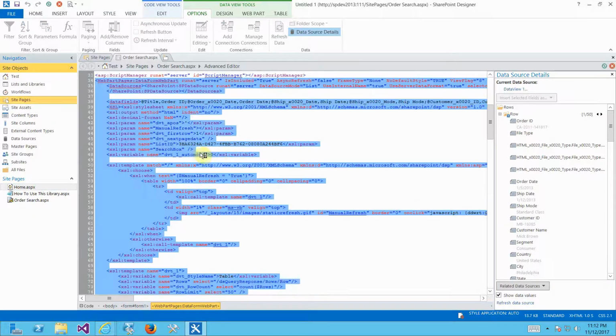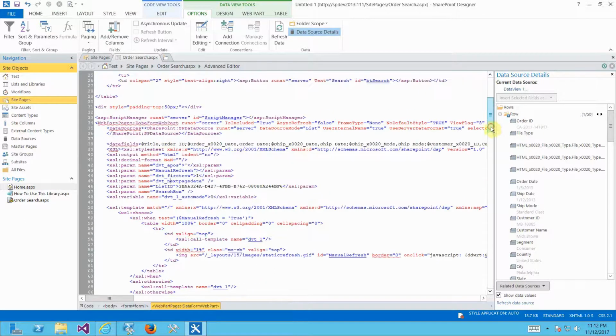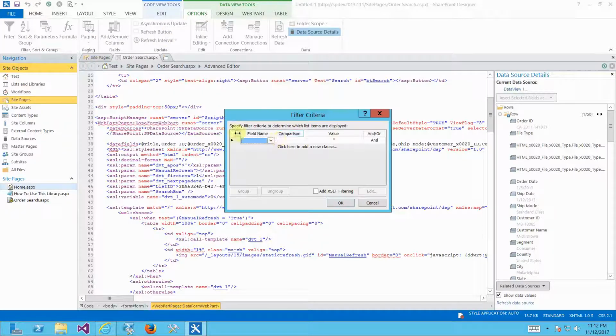That's it. So the next step is to bind this parameter to this filter. So click on this filter while this menu is enabled. Click on the filter.